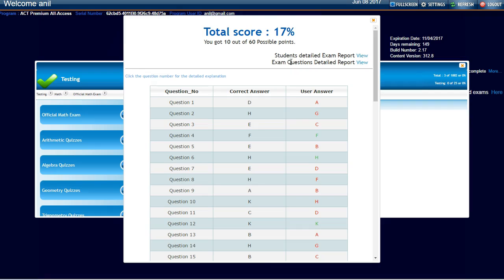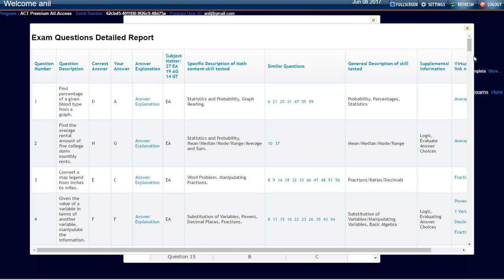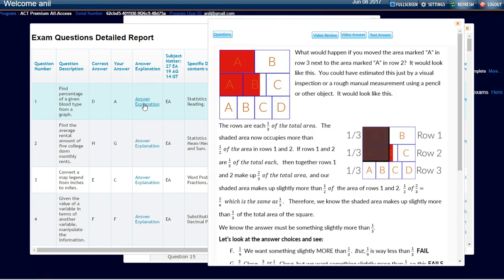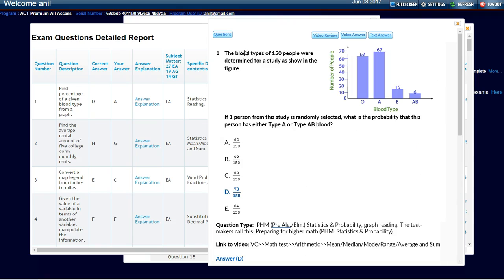If you want an interactive report, the exam questions detail report will work very well. This gives you a very useful look at the question number, what it was about, what the correct answer was, what your answer was. Click on this, it'll give you the video explanation. It'll give you the detailed explanation, not just video. So here's question 1, the video review, the video answer, and the text answer.